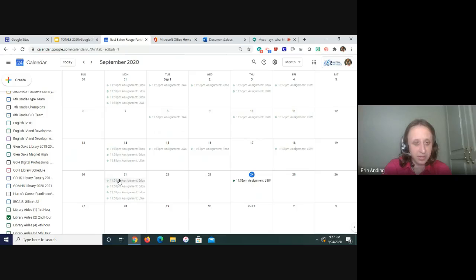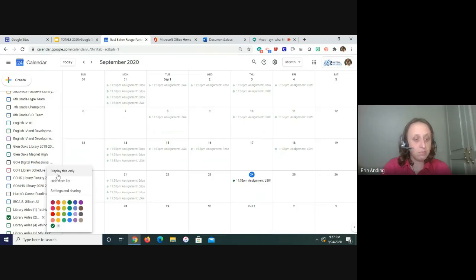You see some other things kind of ghosted out. That's because those are from other calendars. But let's say this is the one I want to put into a Google site, because that is my library aides. That would be an appropriate thing for me to do. I check that one. Everything else is going to get unchecked. And notice the three dots that appear. I'm going to go to settings and sharing.